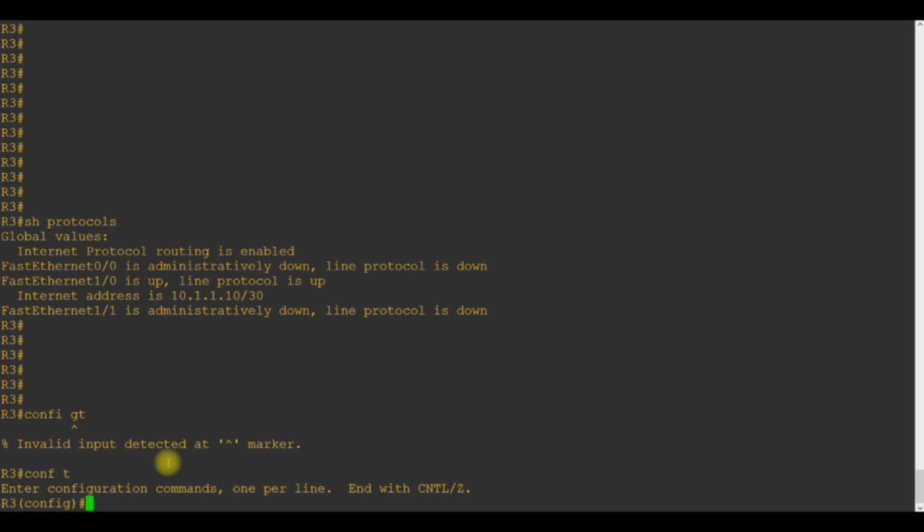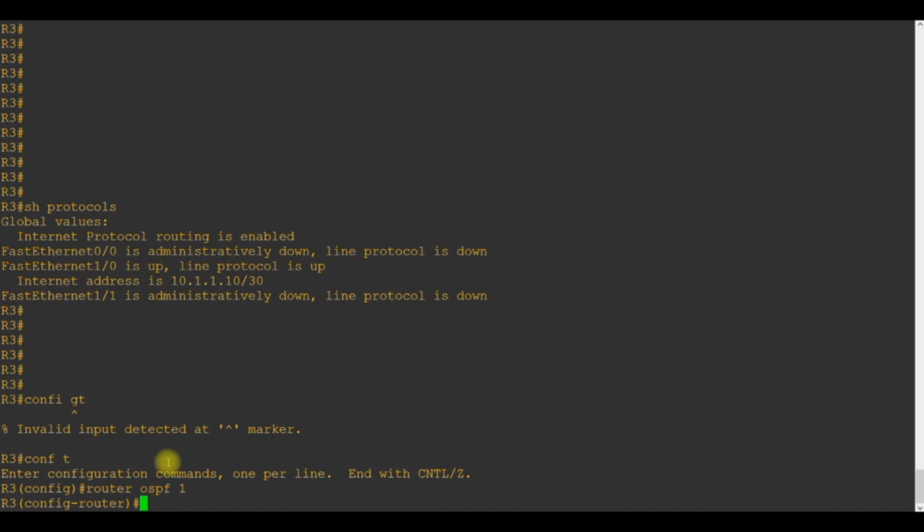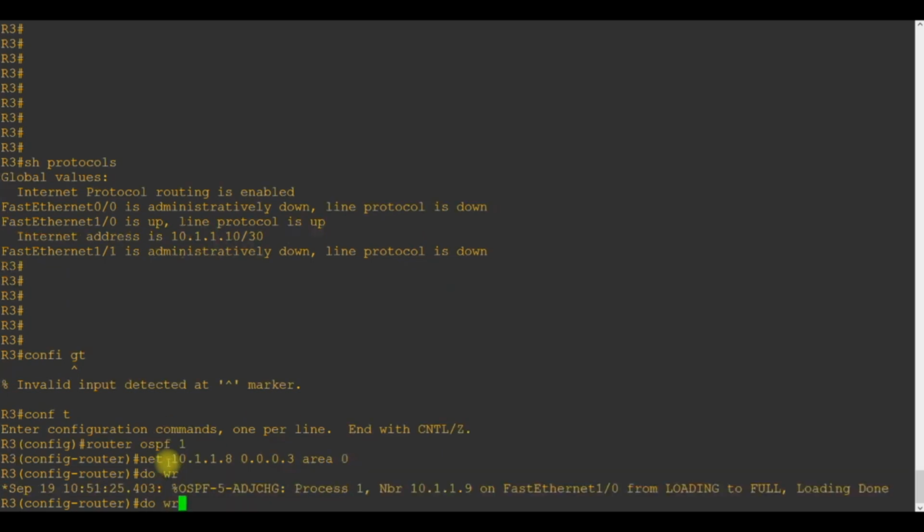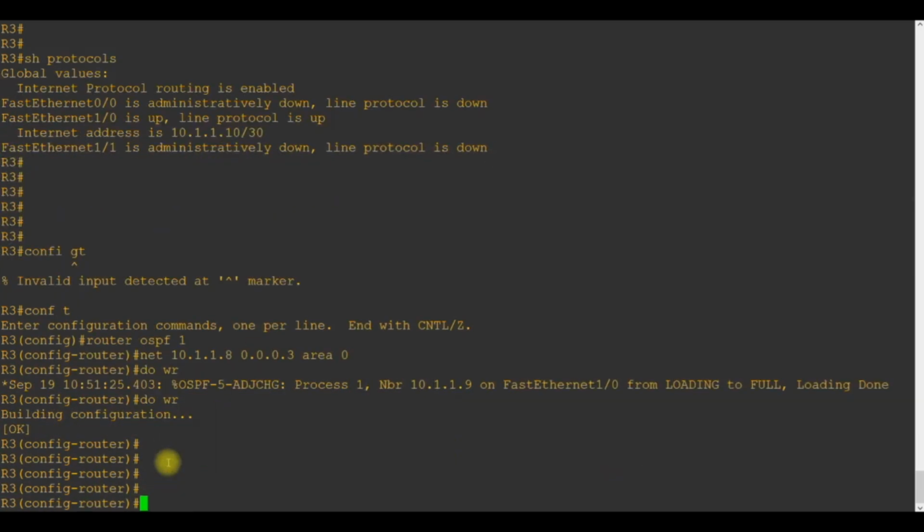All right, so we're going to do a router. Spelling counts. OSPF 1. Network. And then 10.1.1.8 is the 8 network, 0.0.0.3. And then we got area 0. All right, then we do WR. And you can see we have full loading done.